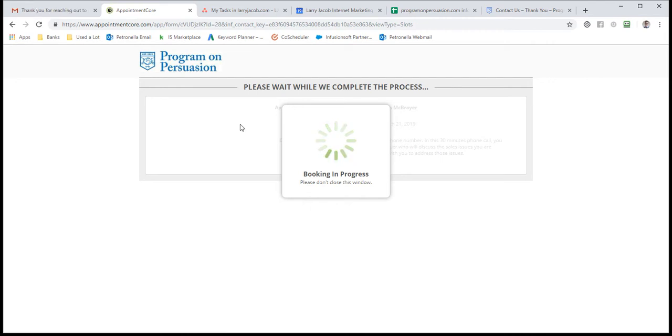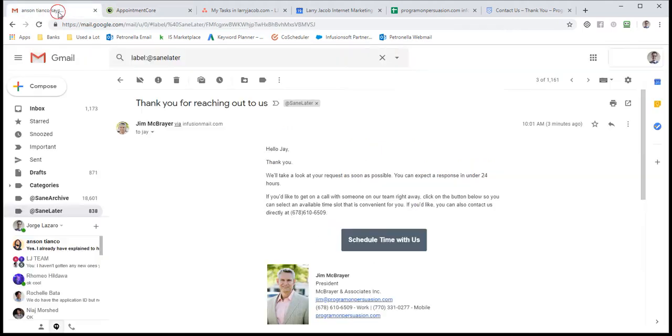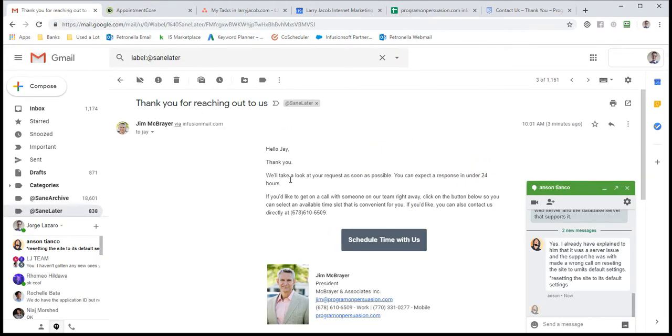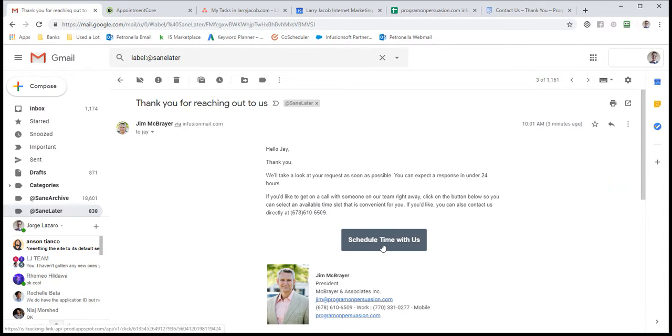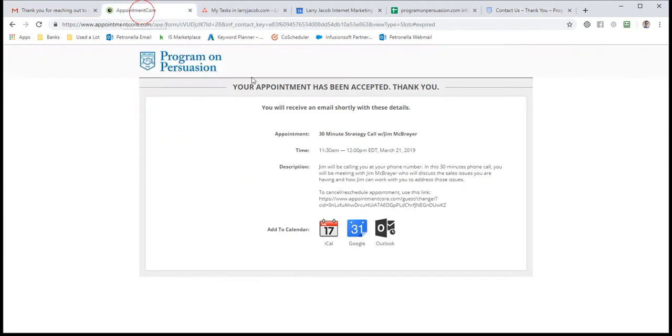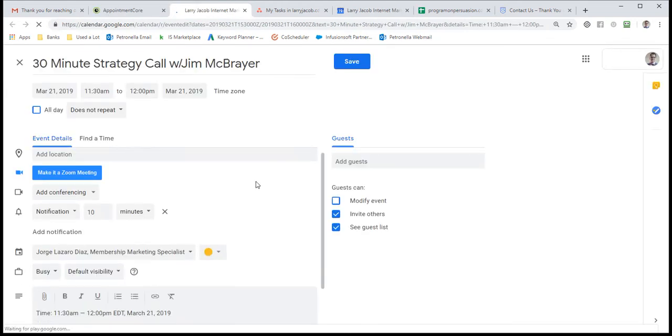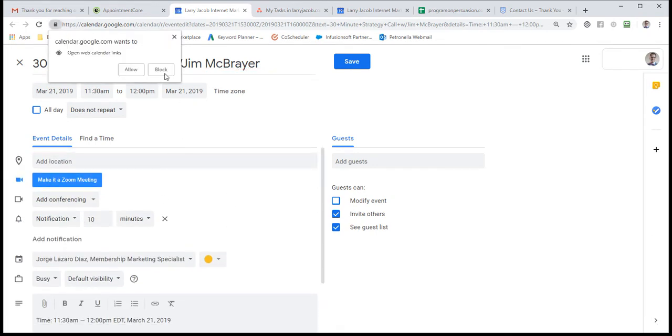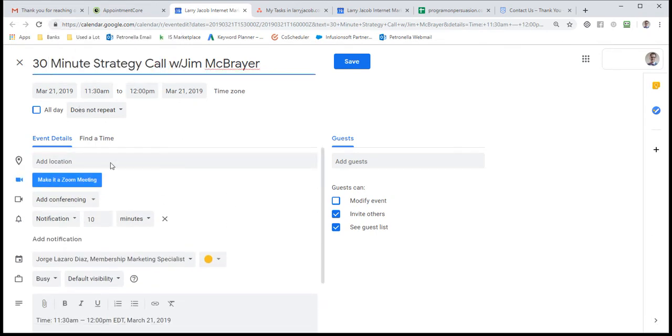Because we know who these people are, since they filled out the form and received an email from Infusionsoft, we can pre-fill AppointmentCore with information. So we know all about them. This does provide an option for them to add this to their calendar. I use Google Calendar, so I'm going to click on that one. And here it shows them that it's March 21st, 11:30.